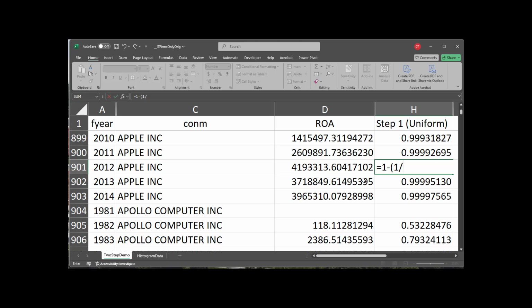To calculate that, we use count, open parentheses, and select the entire series. The simplest way to do that is to reference the entire column. That would be D colon D. Close parentheses and close parentheses again.